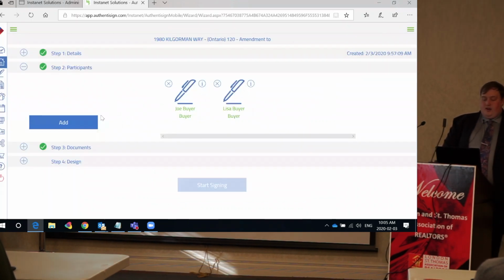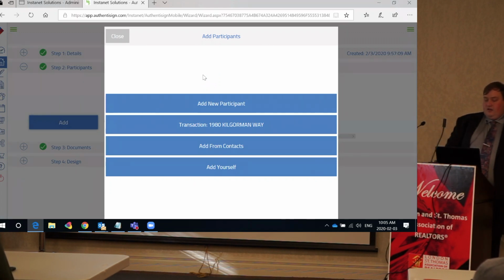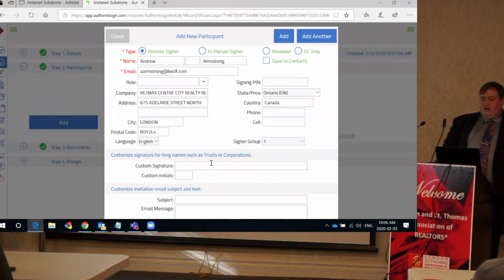Last person I'm going to add in is myself as well. If you need to sign the documents, you need to be a participant as well. Everybody, including yourself, who needs to sign, goes as a participant into the signing. So I'm just going to quickly hit add myself. It's going to add me in here. And then we're going to add.